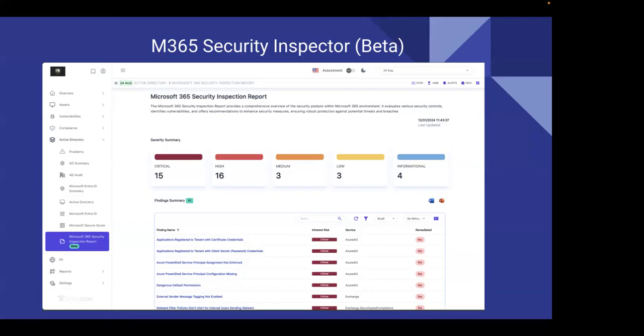Now, what does it cover? It typically provides you an overview of the security posture of your Microsoft 365 environment, right? It looks at your security controls and configurations, and it will let you know the issues, how you could enhance the security measures, and how you could have best practices or protection against potential threats, right? That way you should be able to see the security inspection information in here.